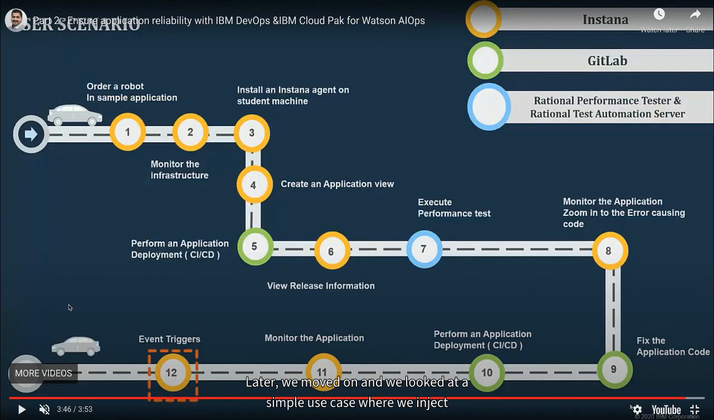Later, we moved on and we looked at a simple use case where we inject load onto a sample RoboShop application running on OpenShift. We have a monitoring application in Instana detecting high erroneous call rates, and it informing Watson AIOps, and we automated raising of GitLab issues and triggering a GitLab pipeline which rolls back the application to its previous version.